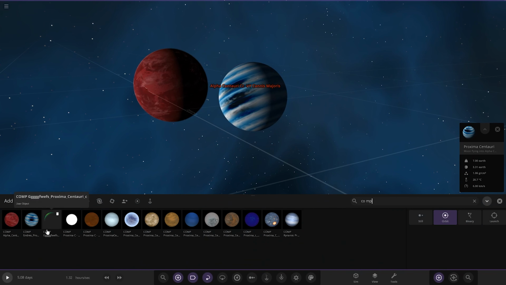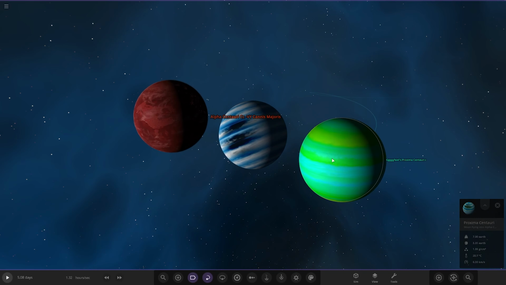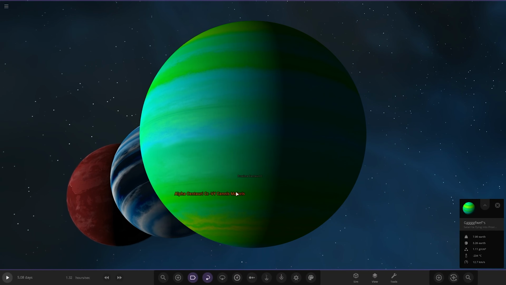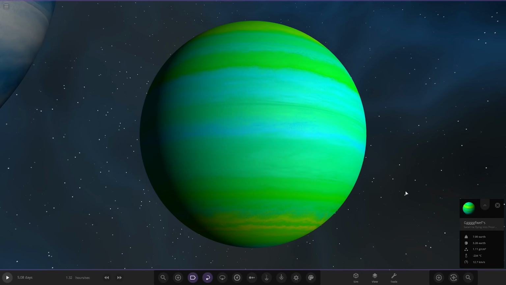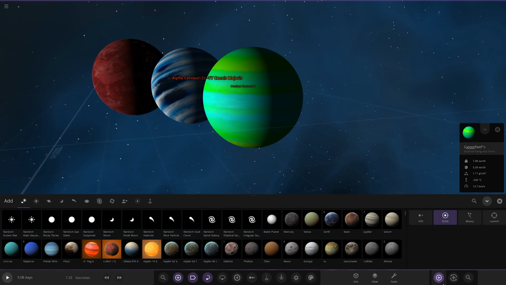Okay, next up we have the user GGGGGFWEFS. That's their Discord name. Let's see what they've prepared for us. Did they put any description? No, they didn't. Okay, so here it is. Another gas giant, and they've gone with a highly exotic green, yellow, and blue world. What do you think of that? It's very, very neon coloured. But there you go, there it is. Looking good. Okay, next up.